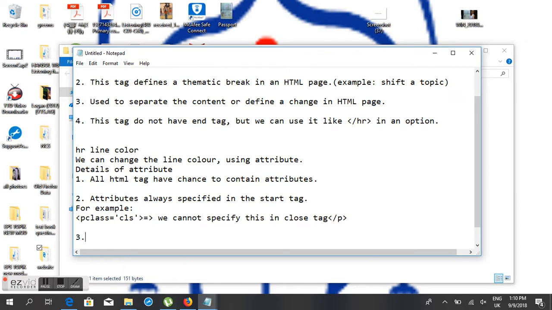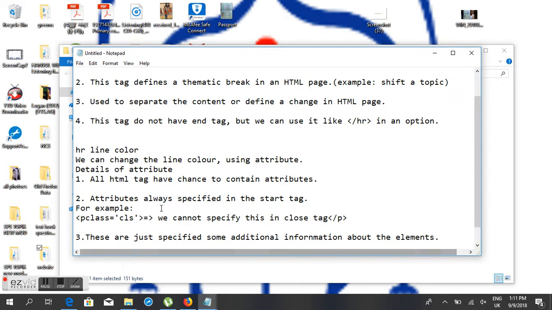So each attribute has its own function. As we see, we need to know it in a simple manner. These just specify some additional information about the elements. This gives some additional information about the elements. The example I gave just specifies the additional information about the elements, not more than that.